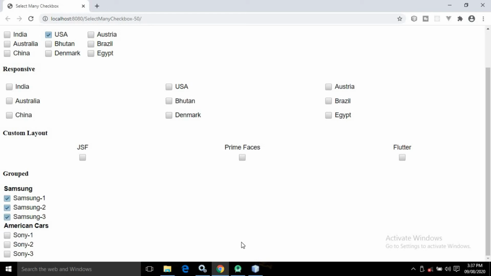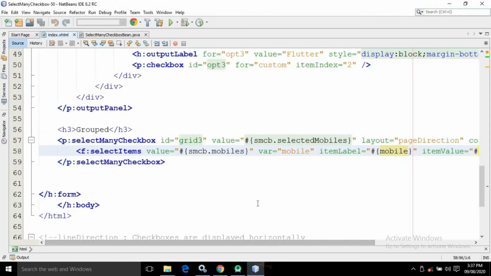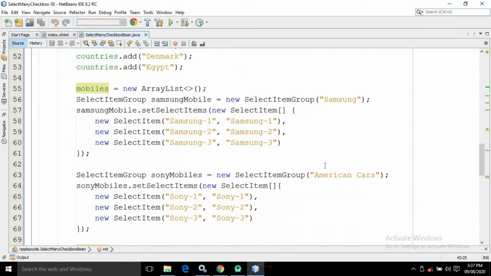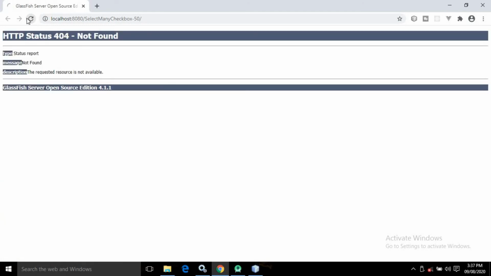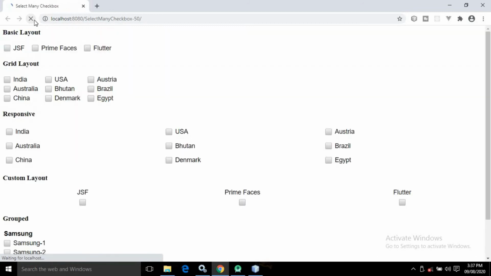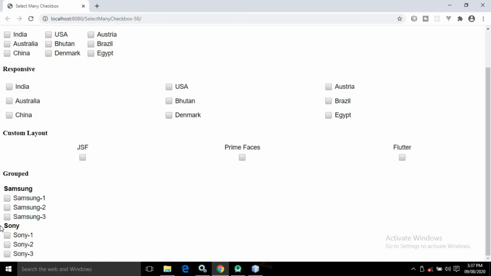Similarly for this American cars, actually this caption is wrong. Let me change the caption here. It should be Sony. Now let me save this. Let me refresh this. It's taking some time to refresh. Yes, now it is refreshed and you can see Sony is coming here. Okay, this is the grouped one.